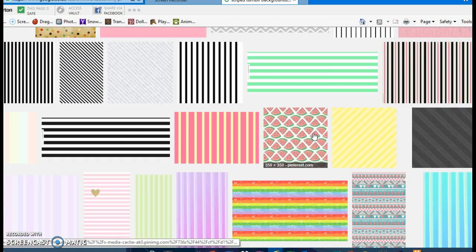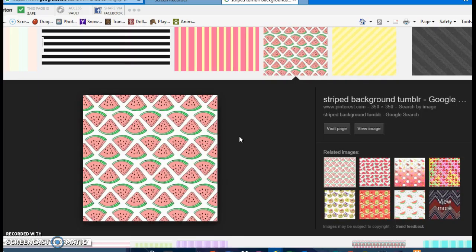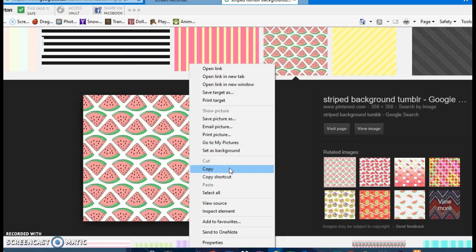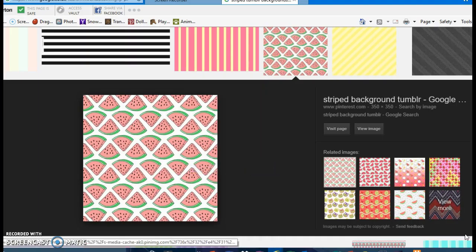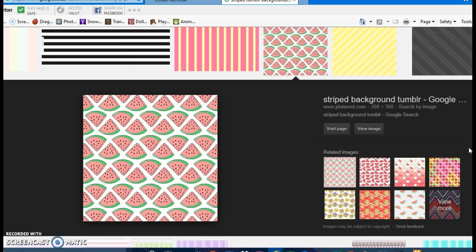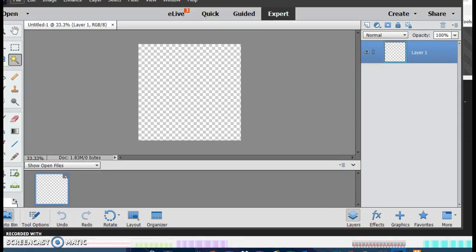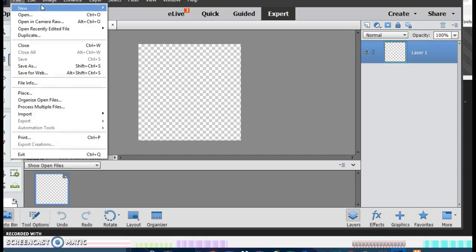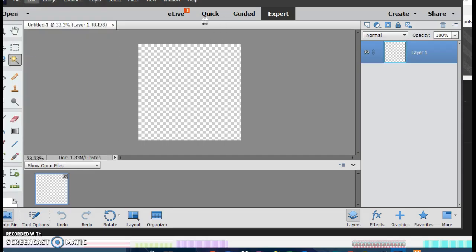Okay, so I found a background, and it is square. It's not the right size, and it's not what I was looking for, but I think it will do. You can just copy that, then go into Photoshop, click Edit, click Paste, and then that will appear.